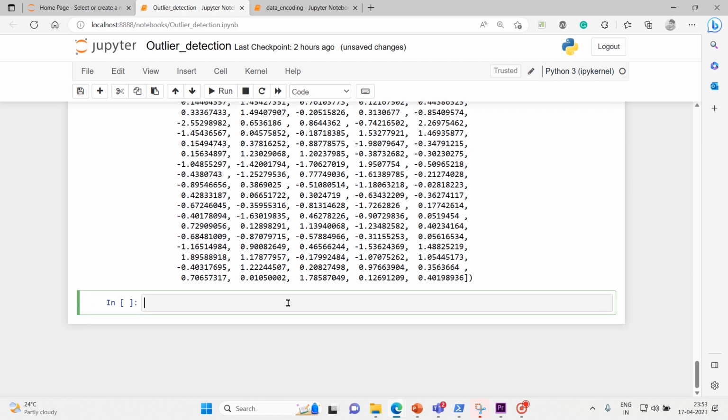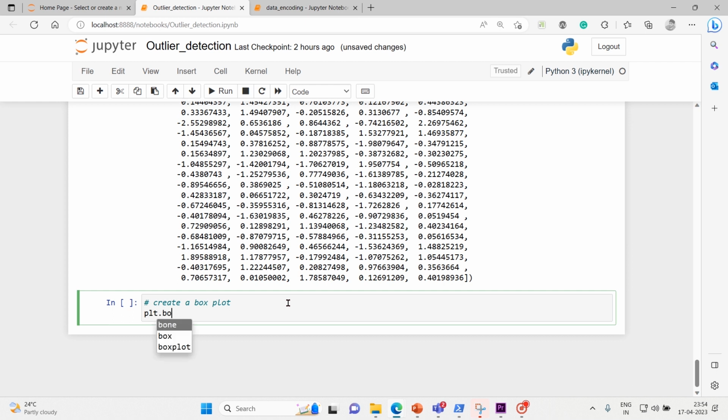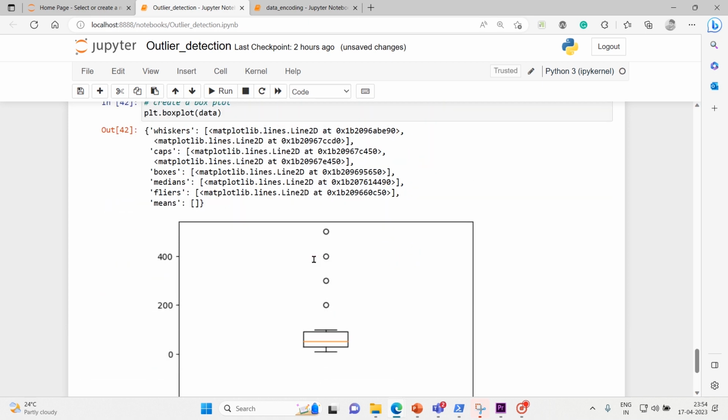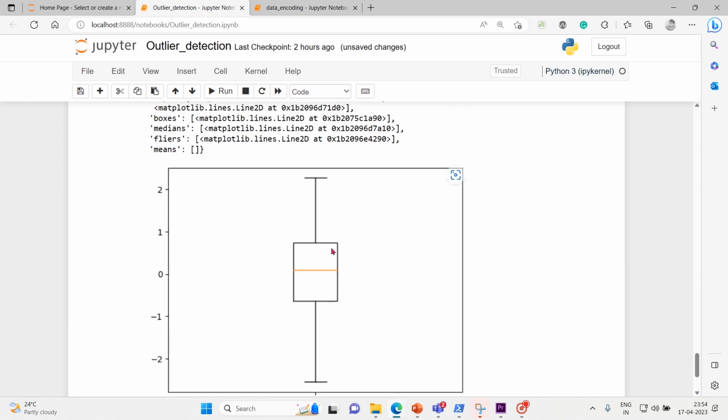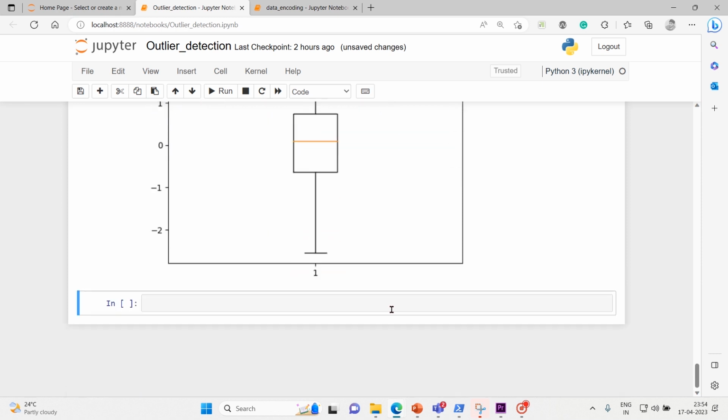So now let's create a box plot. plt.boxplot of data. I don't want to customize much, and this is our box plot. There are no outliers for this.